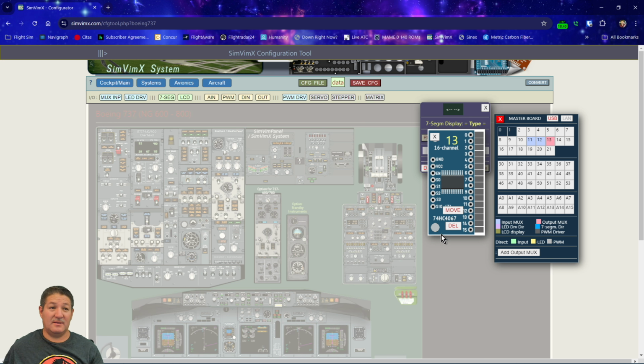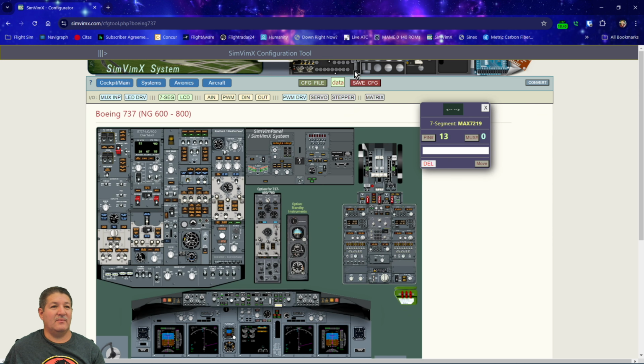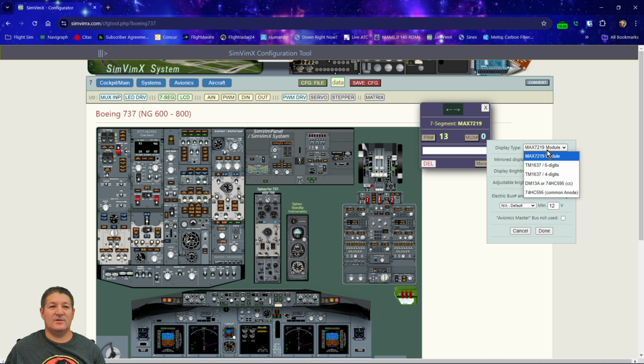All right, so now that we assigned our output multiplexer, now we need to assign where we want to put displays. So we're going to go here on pin 0, and it's going to ask you if you want to assign a new 7-segment display, which of course we do, and we put it there. Now by default, and you're going to have to do this for every single one, it automatically assigns a max 7219, but we don't want that because we have some 4-digit and 6-digit TM1637s, right? So what we need to do first is click on it here and change it.